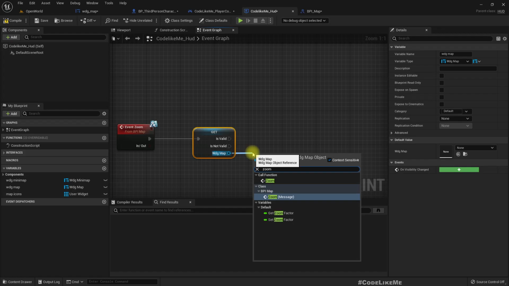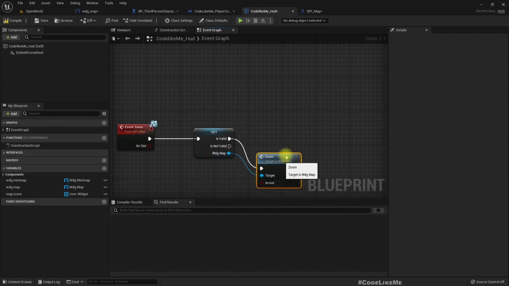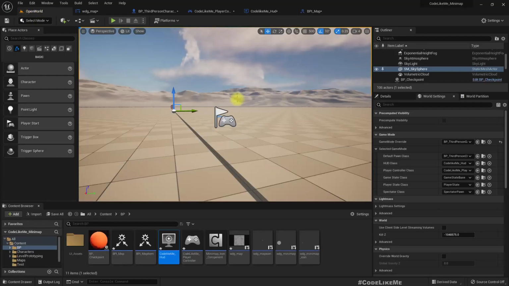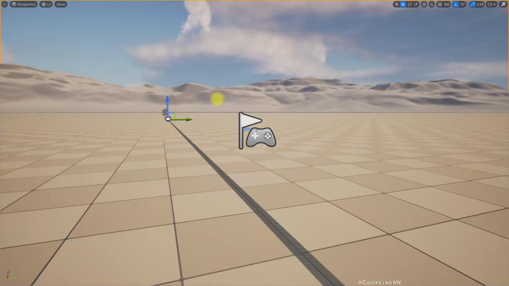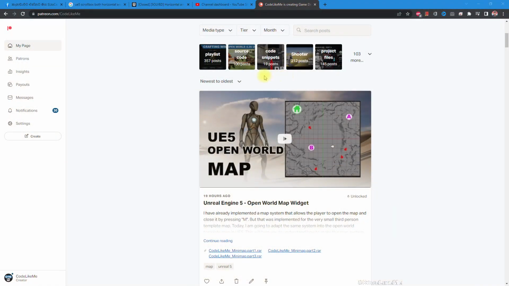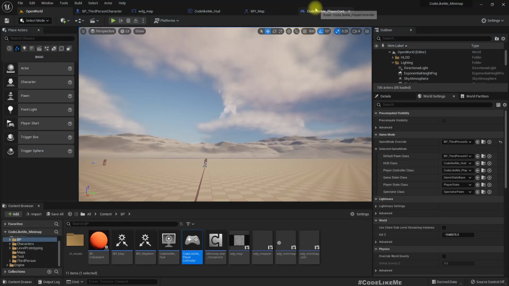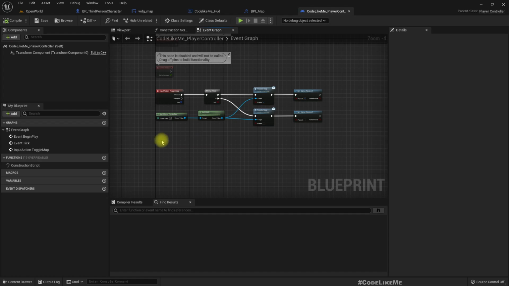So this time make sure to call the function in the widget map, not the interface event. Alright, now let's see. Okay, unfortunately the engine crashed.